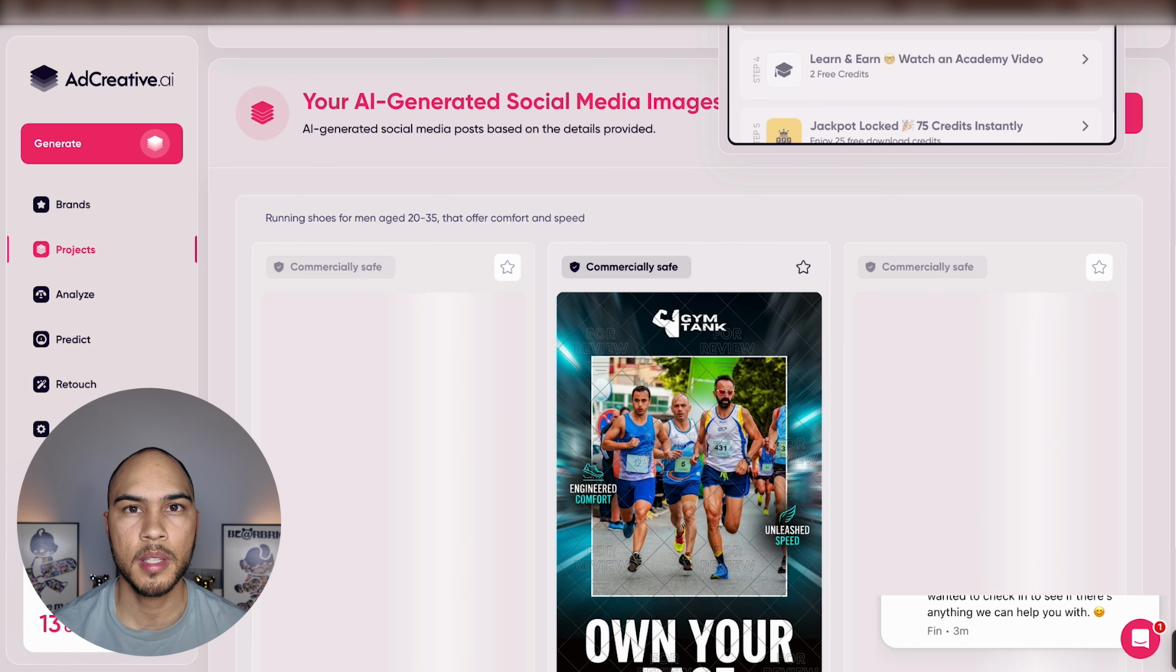Once you have your visuals, it's time to generate matching ad copy. Inside the same workflow, AdCreative.ai can produce headlines, primary text, and call to actions that match your visual creatives. The goal here is to create multiple copy variations for the same visuals. That way you can test which headline grabs attention, which call to action drives clicks, and which angles resonate most with your audience.